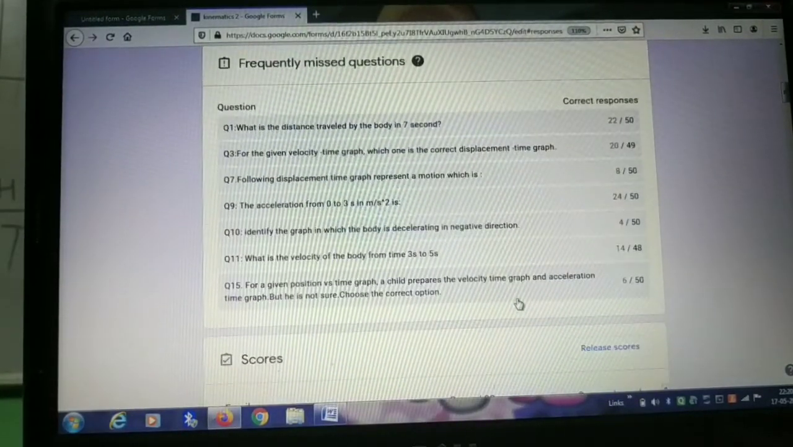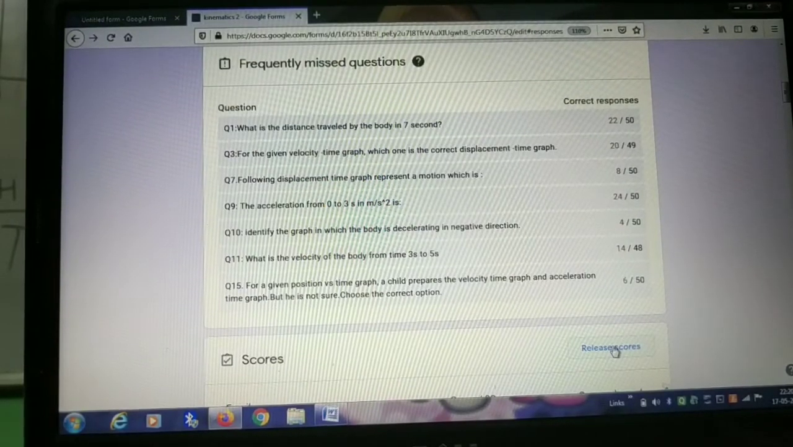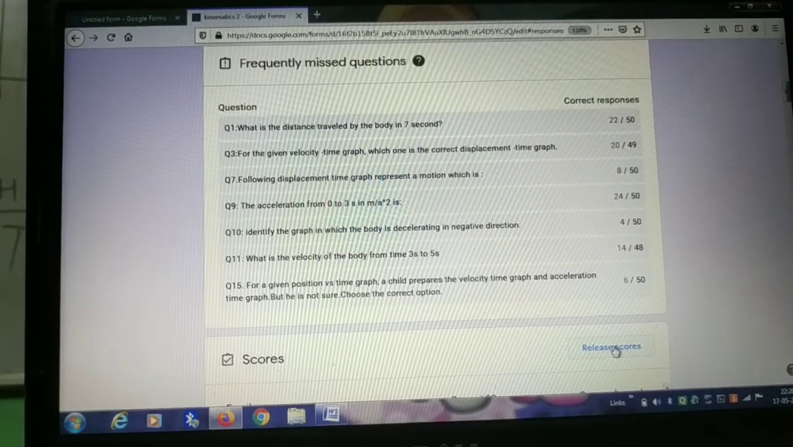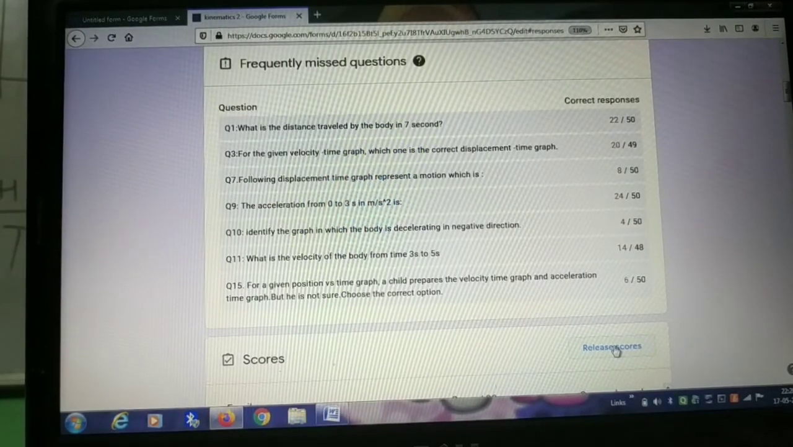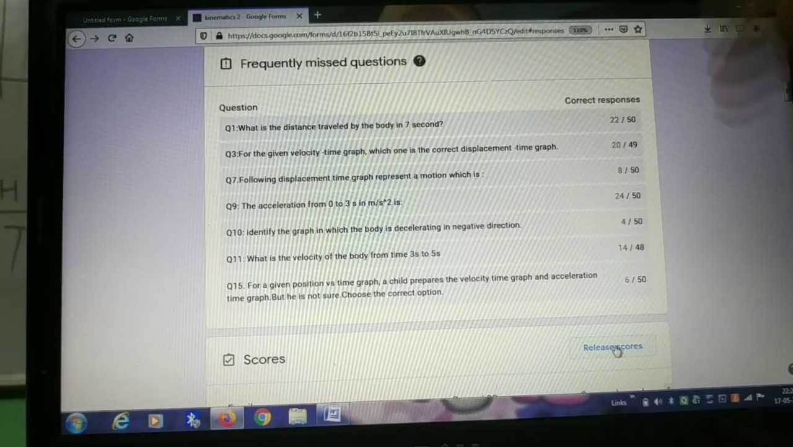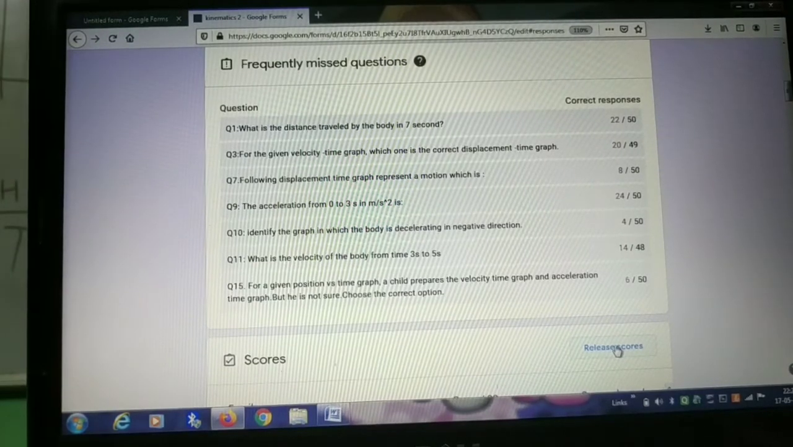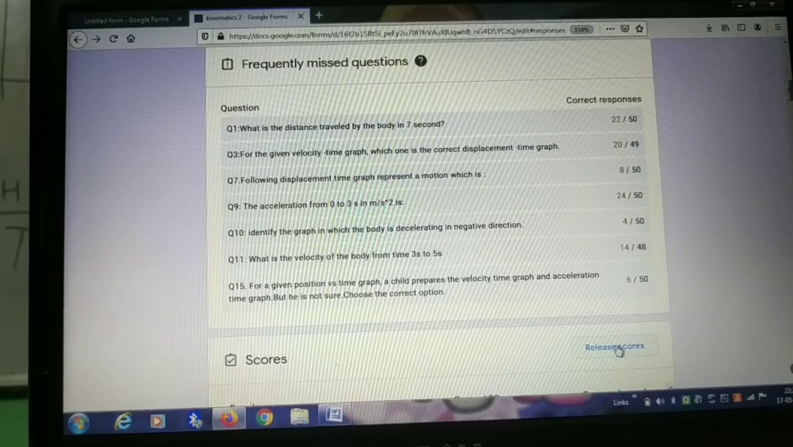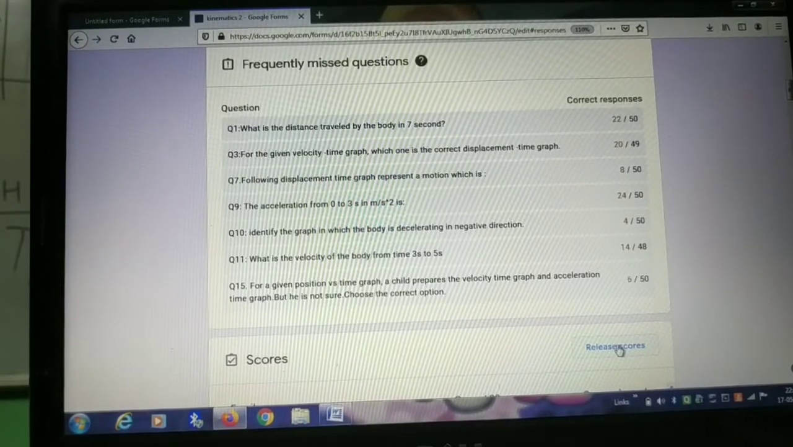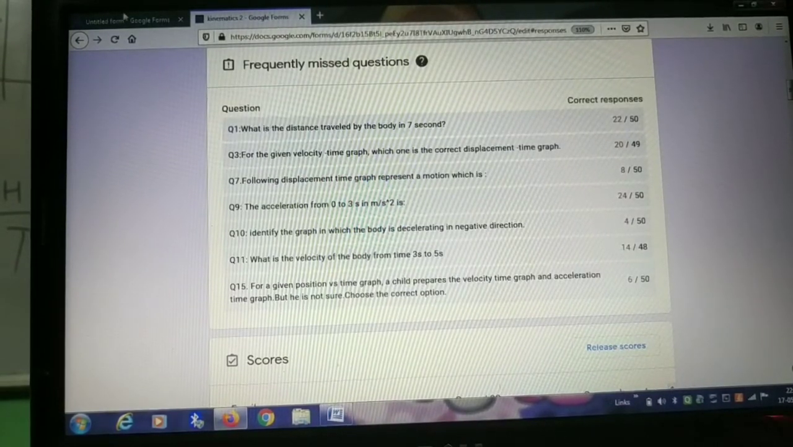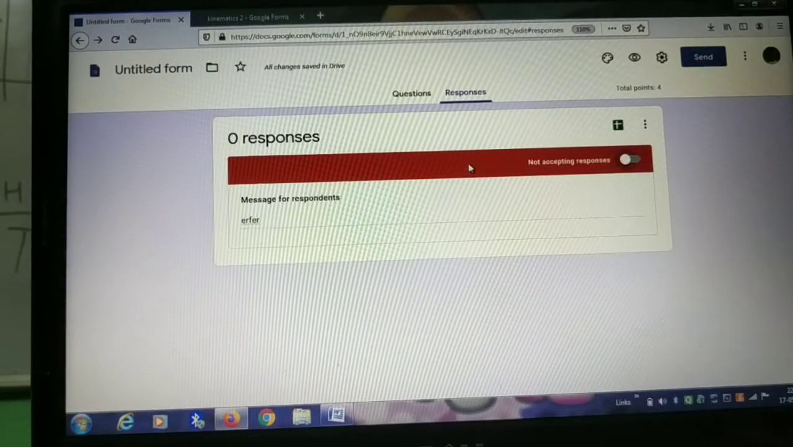This is what I call the scores, and here it says release the score. The moment you click release the score, it will go to their email IDs right away. A window will pop up and it will say send it to each student. Just click yes, and then it will go to each and every student. So this is how we can conduct a test.